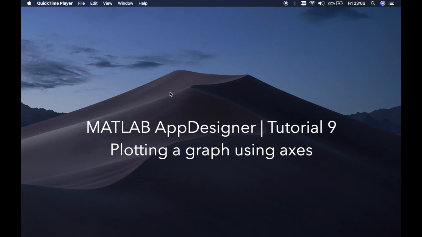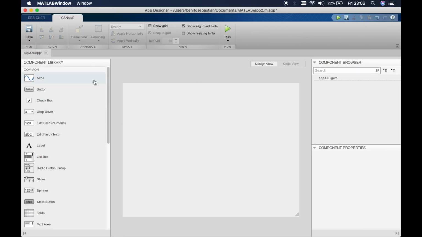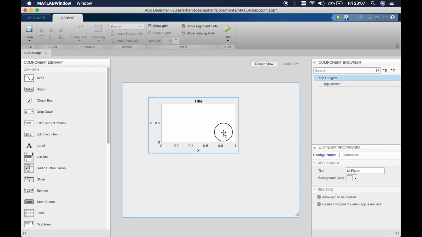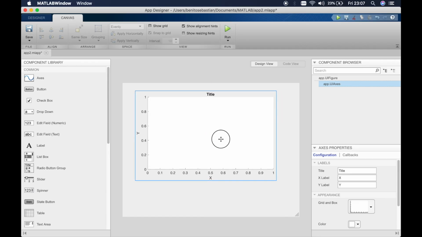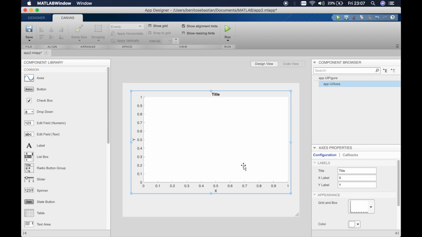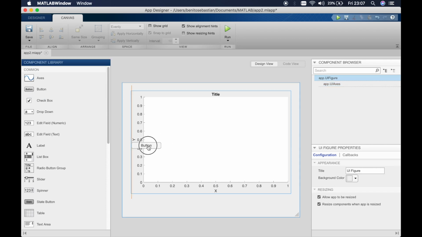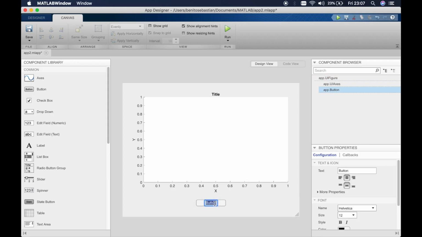In this tutorial I'll show you how to plot a graph using MATLAB AppDesigner. So let's open up MATLAB AppDesigner, and to start off we'll drag in an axis and we will make this bigger by dragging from the corner. Slightly bigger. Let's take up the space. We'll drop a button and we'll rename this to Plot. So every time we click on this plot, it should plot the graph for us.